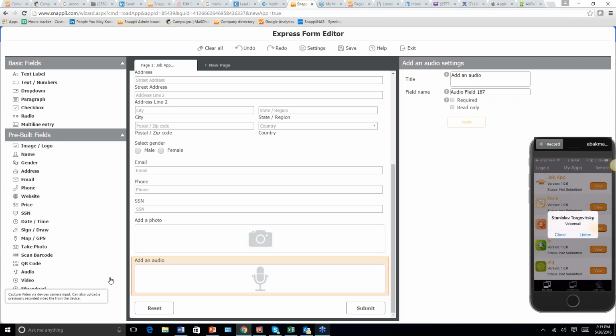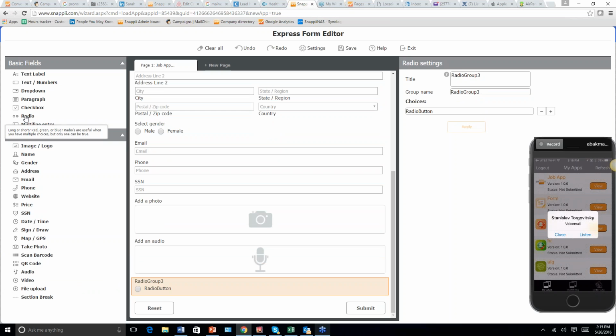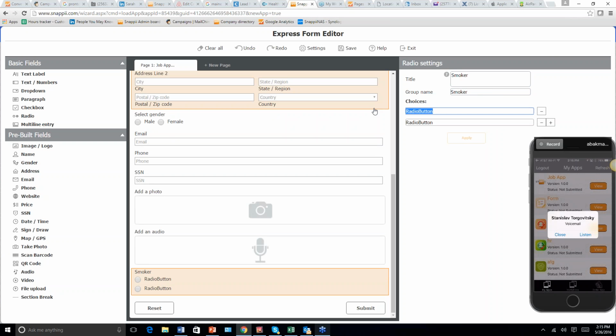Then I would say let's also ask some questions. So I'm going to click on and add a radio button, and I want to know if this person is a smoker or not. Okay, so I am going to type in the question. I'm going to add one more radio button, and the answer is yes or no. Okay, hit apply, and there it is. Now I can ask them, are you a smoker? Yes or no.